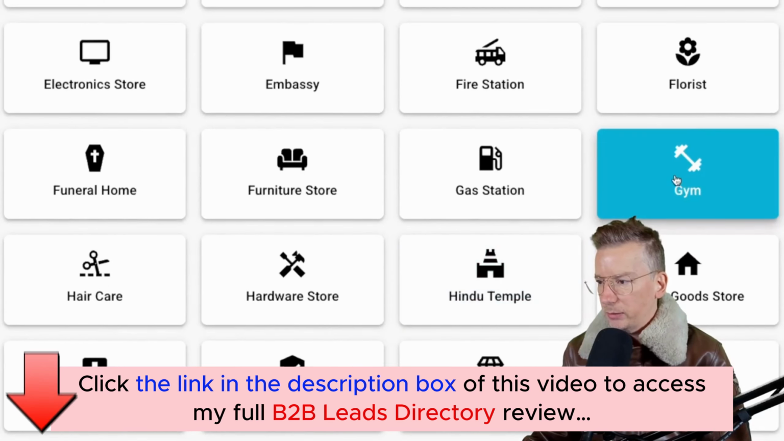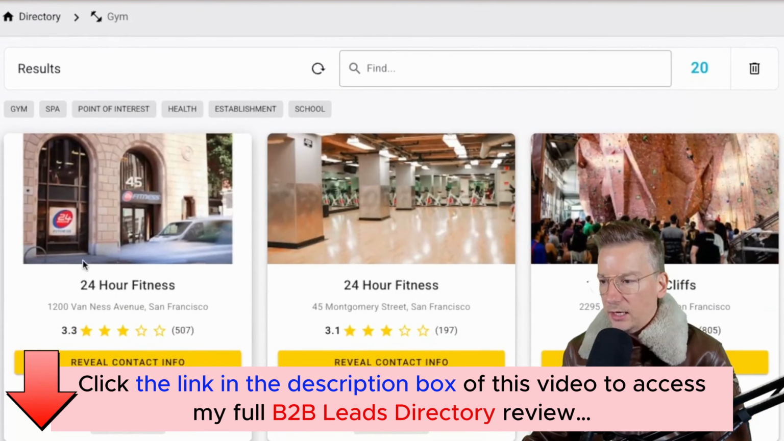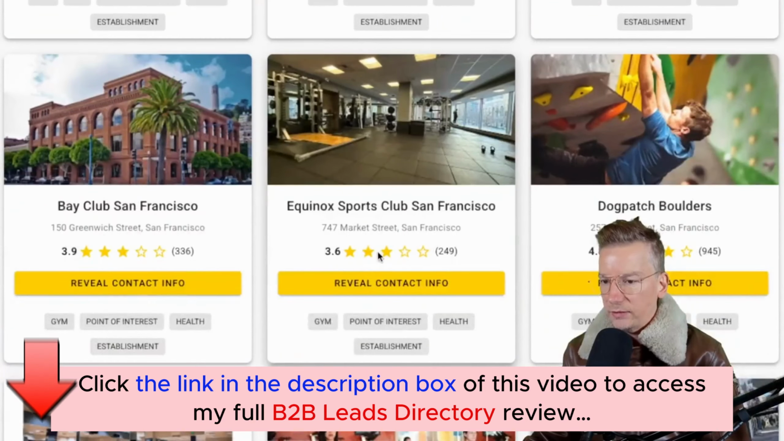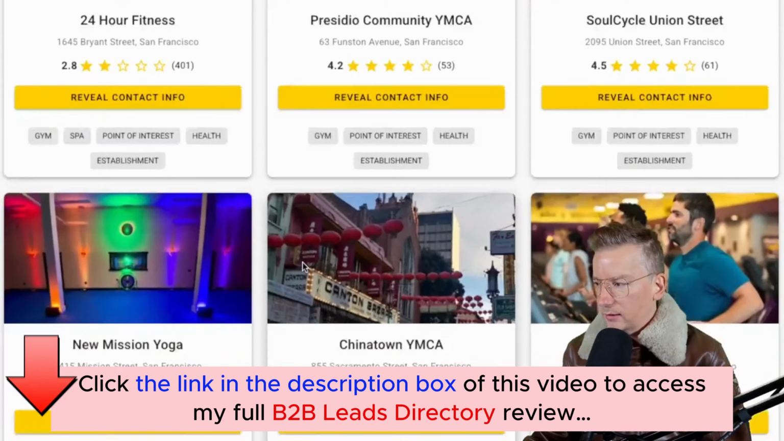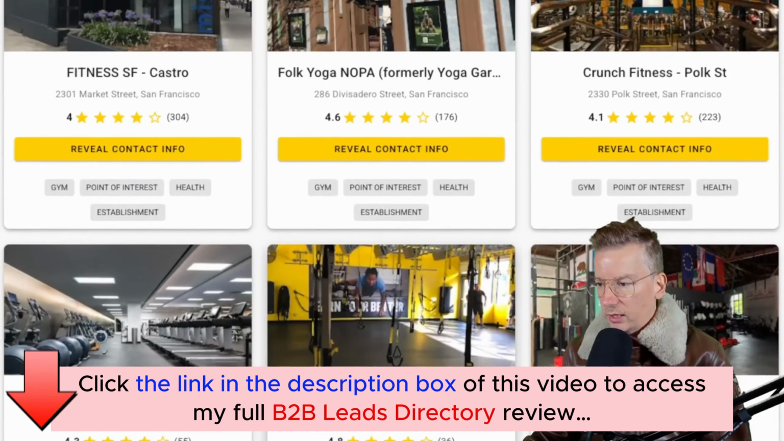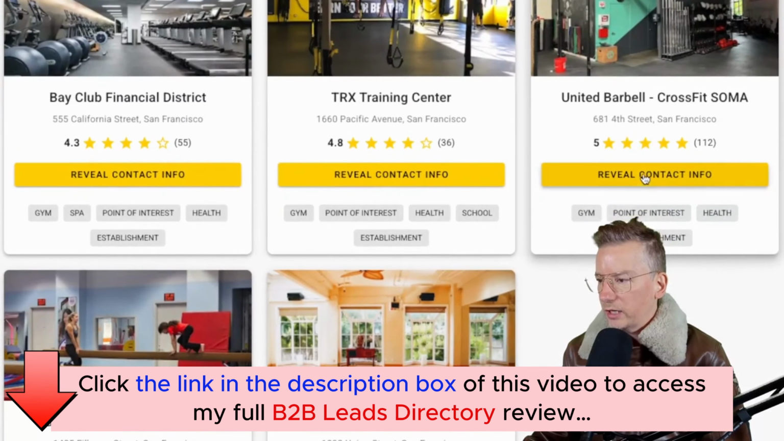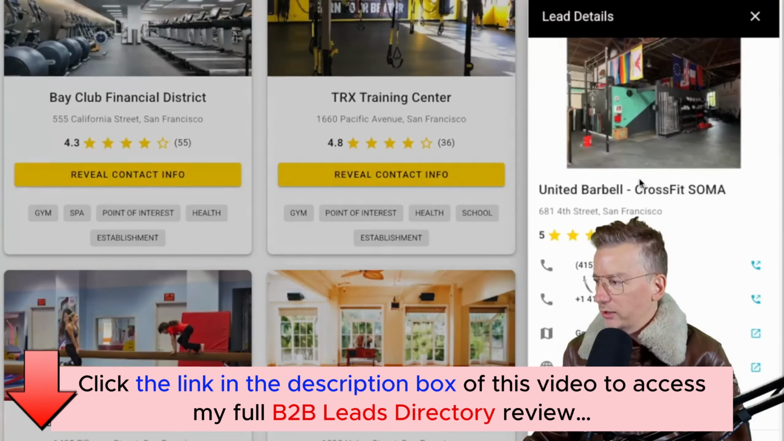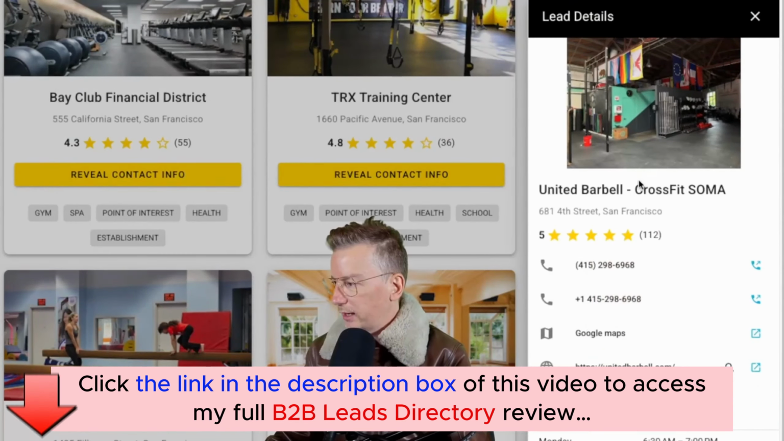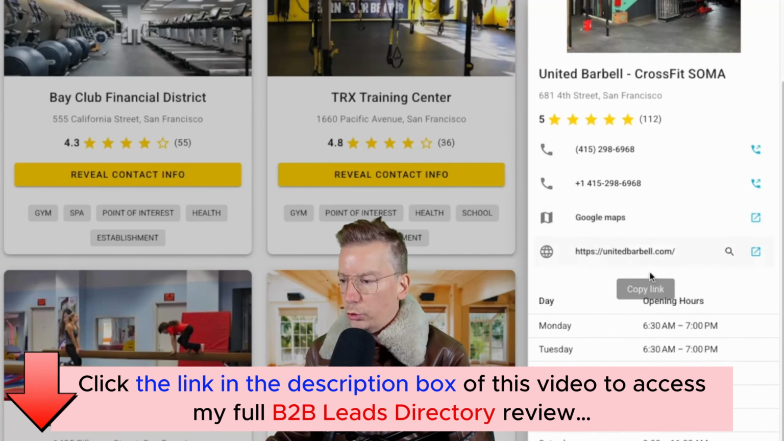All right, so as an example, let's have a look at gyms, for instance. Selecting gyms here, now we're getting access in the San Francisco area to all the different gyms right here, and we're getting all the details we need for these specific gyms. If you want to look at the details on a particular gym, you can just click Reveal Contact Information. Here we can see we have the local phone number, international phone number, and Google Maps link.